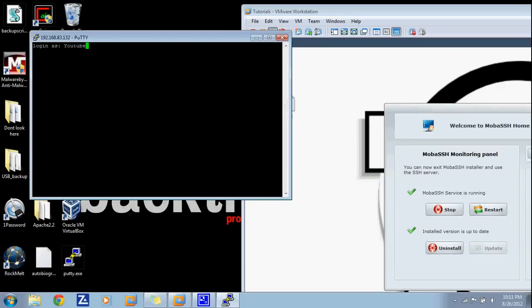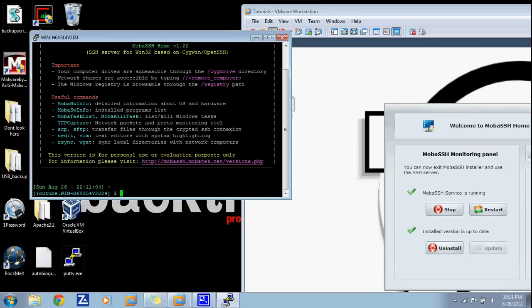So log in as YouTube's password. And it gives you this nice little screen with useful commands, telling you how to kill Windows tasks, transfer files, and sync directories. I'm not going to use any of that, so we're just going to do a clear.